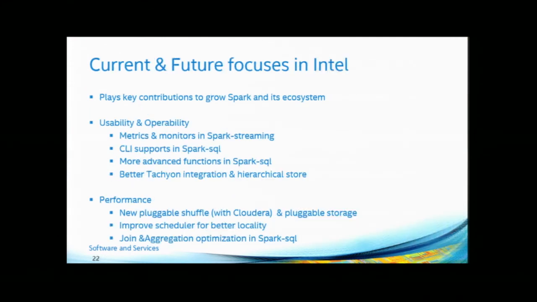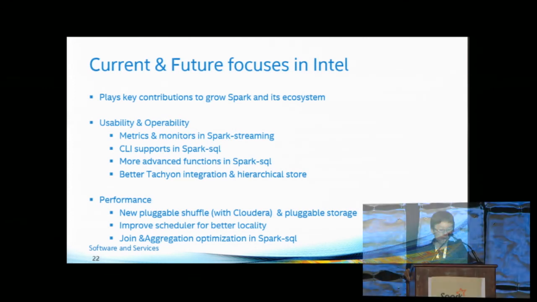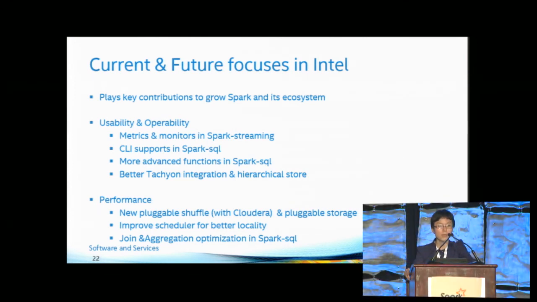Okay, so for the future, we are still focusing on the operability and usability, and now we are trying to improve Spark Streaming, also Spark SQL, and also better Tachyon integration. Besides that, we still focus on the performance part. Now we are collaborating with the Cloudera engineers to do the sort-based shuffle, as I mentioned before. And also, we are focused on pluggable storage. We hope that someday the Spark framework can leverage SSD performance. And we hope to improve the scheduler. And also, we hope to improve join and aggregation optimization, since we found that join and aggregation functionality is the most frequently used in our real-world cases.